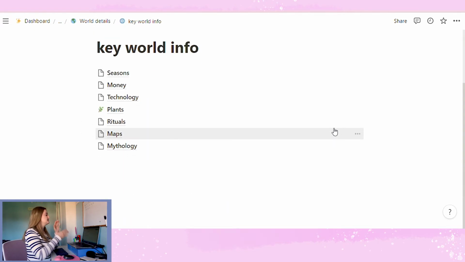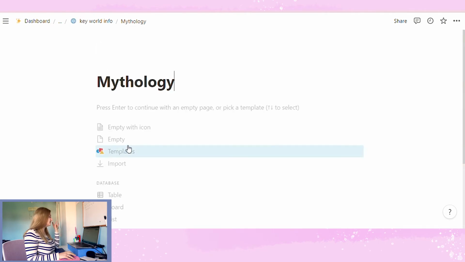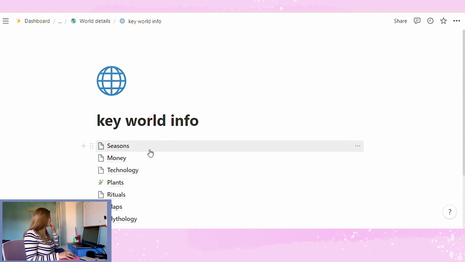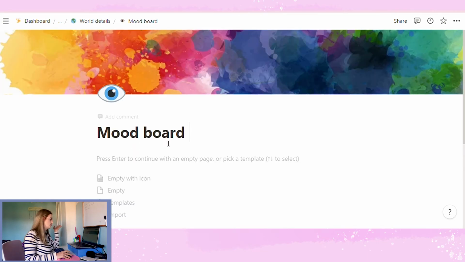Keyword information. Now this is what I need to know, so I've split those pages into what I need. This stuff will probably not work for your story, but I've left it there anyway just to give you an idea of the things to put in that might help you. But you can literally make these pages anything that's relevant to your story. And then I have a mood board.